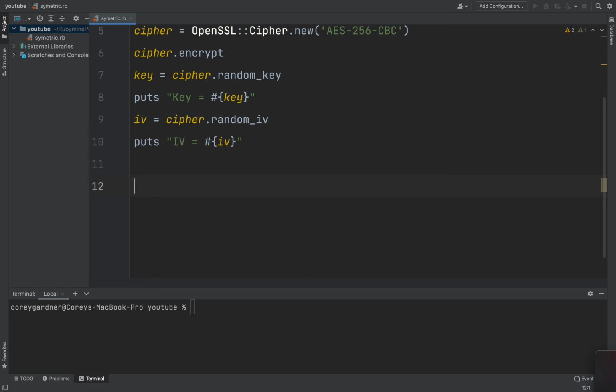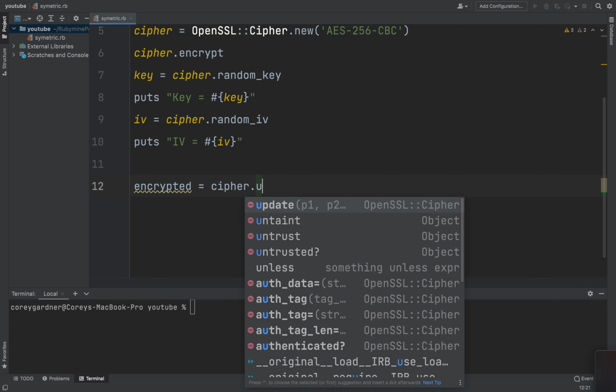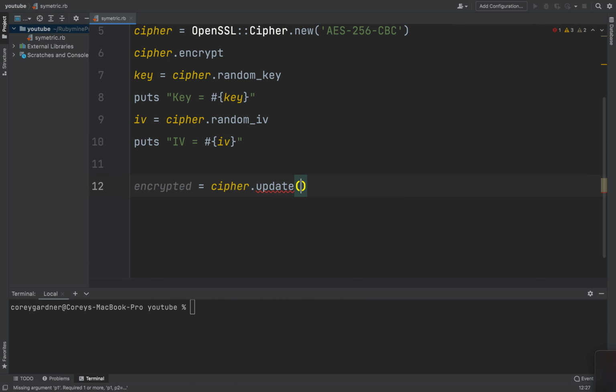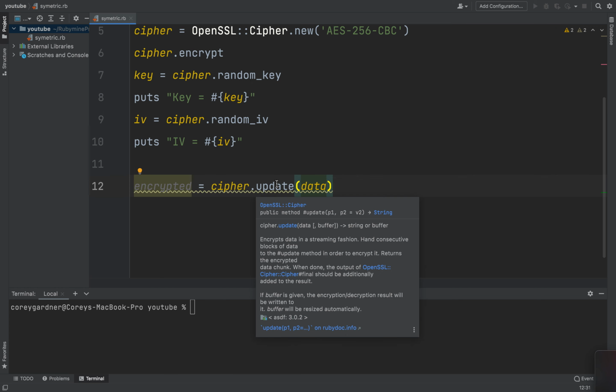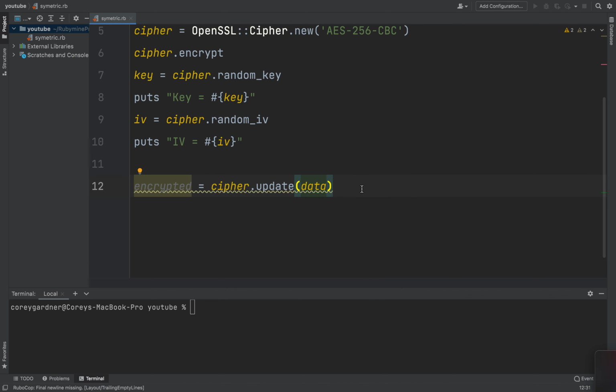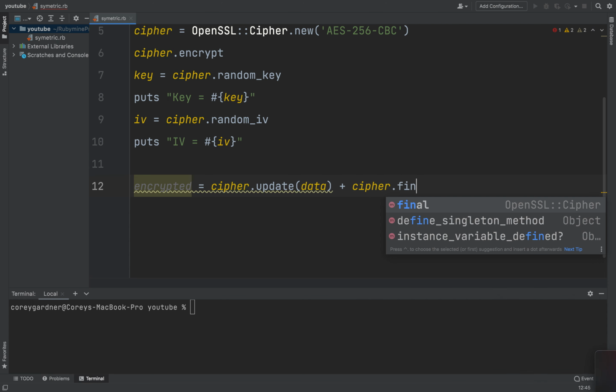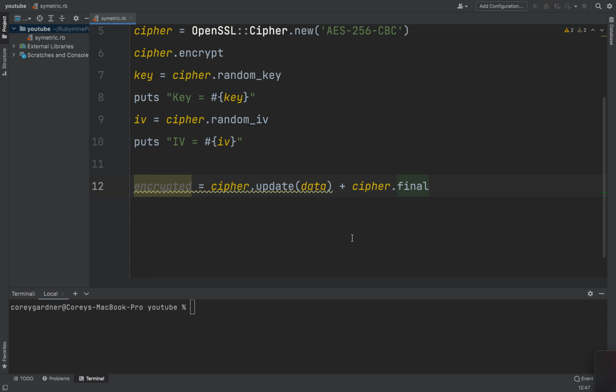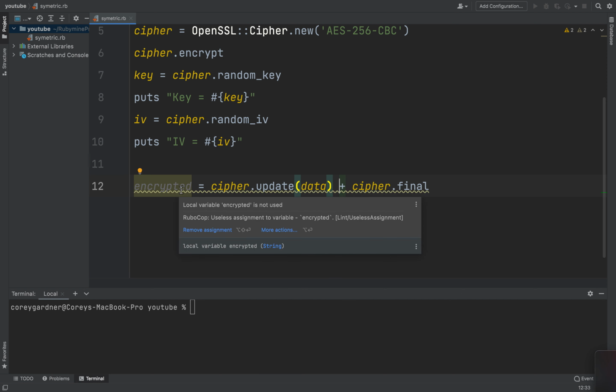So now we want to encrypt our data. We want to create some encrypted data. How do we do that? Well, we're going to create an encrypted variable, and we just call cipher.update on our data. Obviously, we can see that the update method is ultimately what encrypts our data. But if our block is not 128 bits, it needs to be padded, which is why we call the cipher.final method.